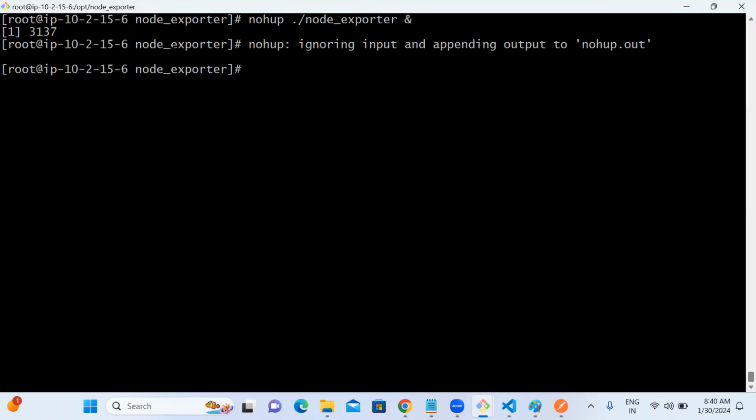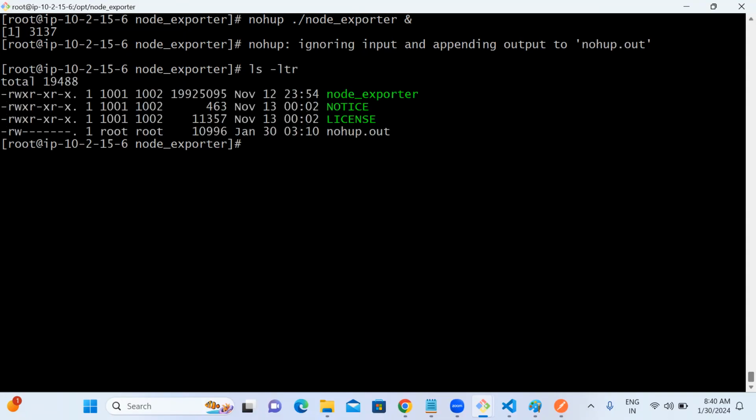Yeah, no exit code for now. You see, it is ignoring input and appending output to this file. This file will be getting updated. You can check the timestamp. Date.